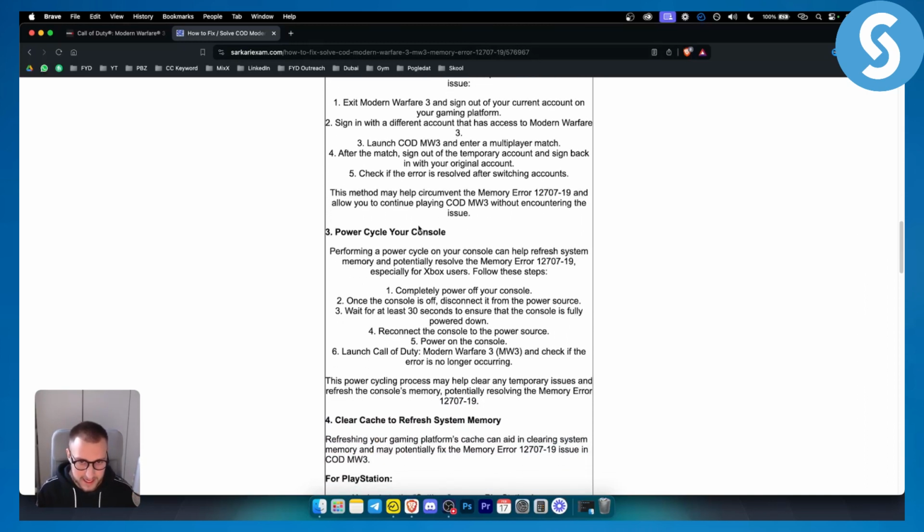Obviously, power cycling is also great. You can completely power off your console, or power off your PlayStation 4 or Xbox, and you can reconnect the console to the power source and see if this error persists.